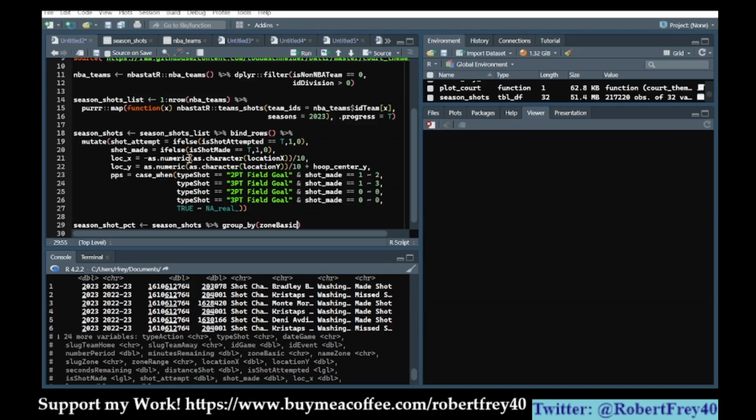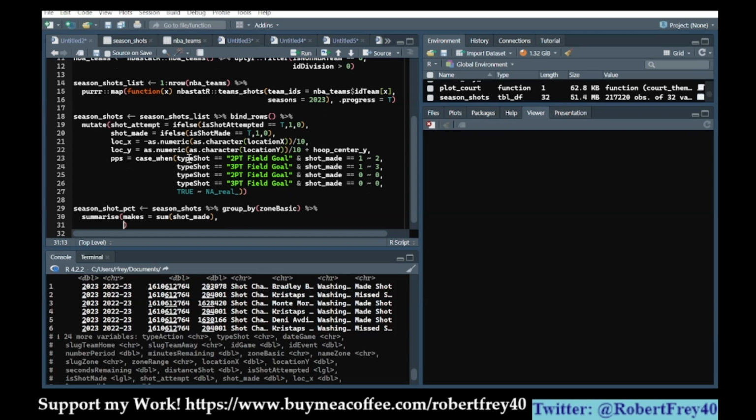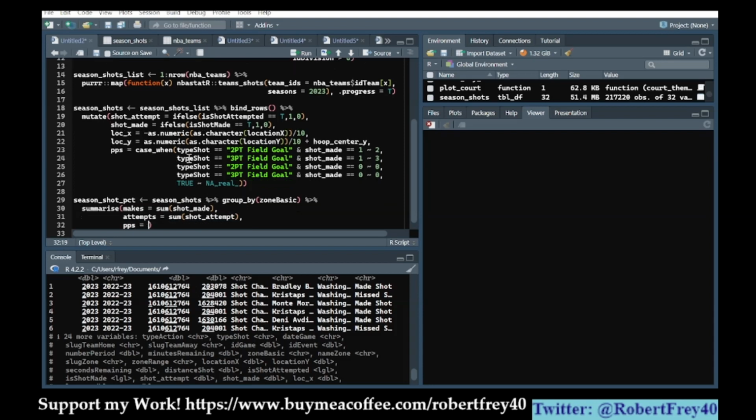So what we'll do is basically from that heat map, we'll be able to create a basic zone to say, hey, this is where guys shoot well or they don't shoot well. And then we'll say summarize makes equals sum shot made, attempts equals sum shot attempt, and then points per shot sum DPS.